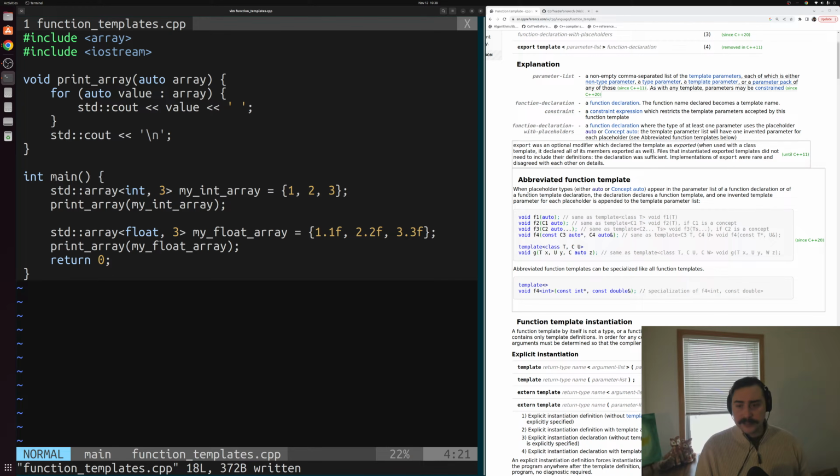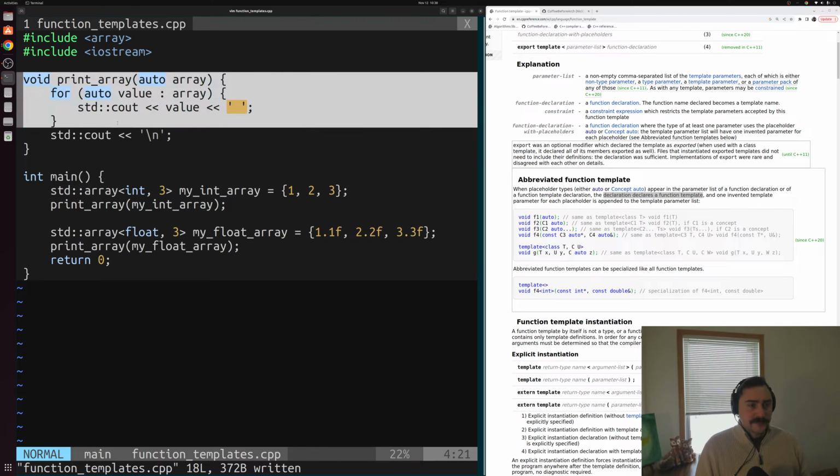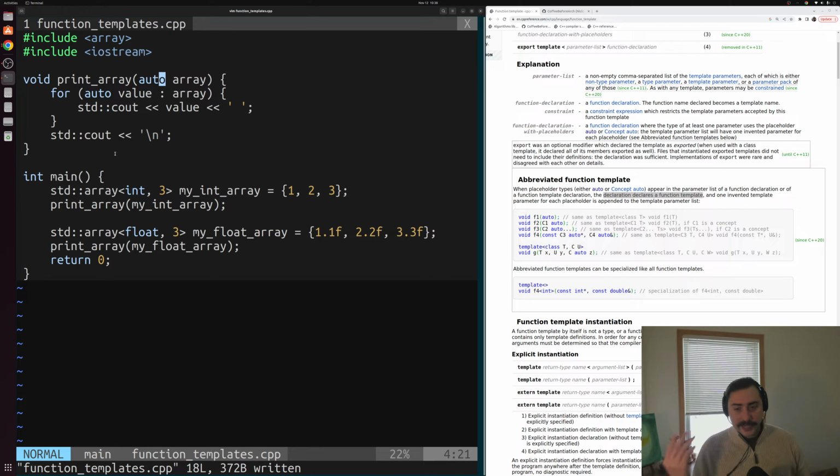And it even says as much down here. It says when the placeholder types, either auto or concept auto, appear in the parameter list of a function declaration or of a function template declaration, the declaration declares a function template. Right, so here by using auto in this parameter list, our compiler knows that what we really want here is a template for this function, even though we didn't specify that template typename T thing.